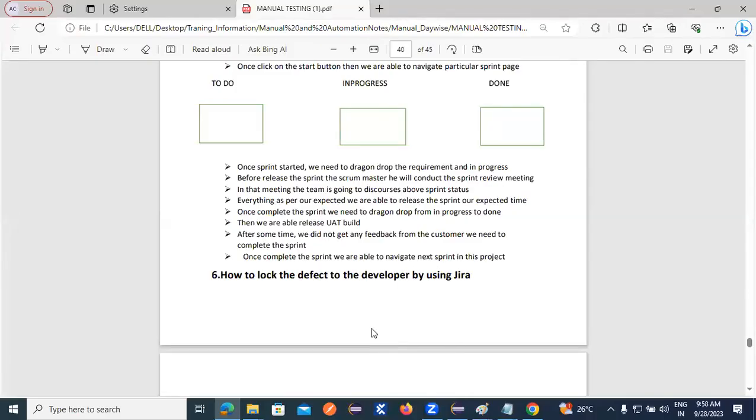How to log the defect to developer by using Jira. This information is available in documentation.